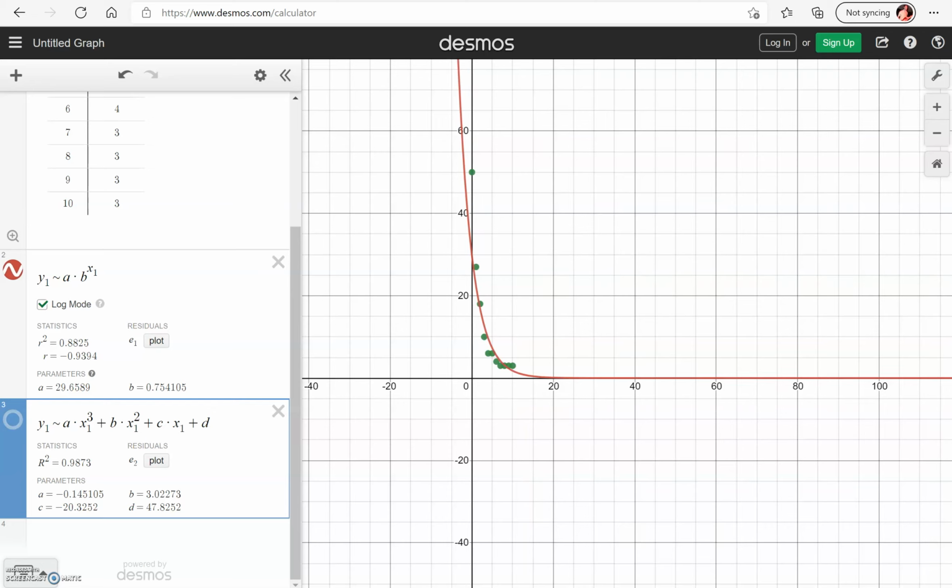And anytime they give you an option for log mode, you want to use it in Desmos. And it's the only place where I've seen log mode. It's in Desmos. It's weird.